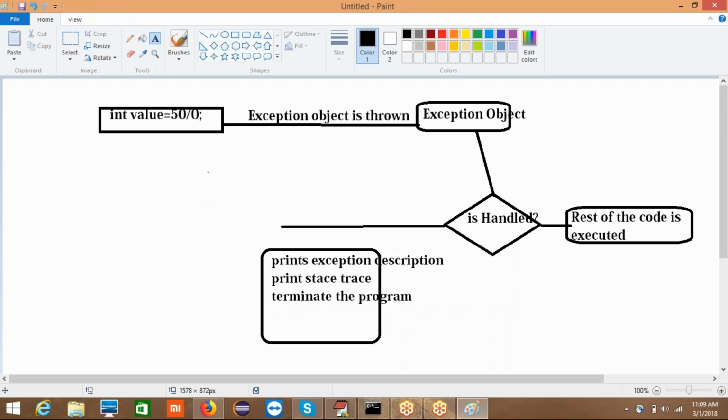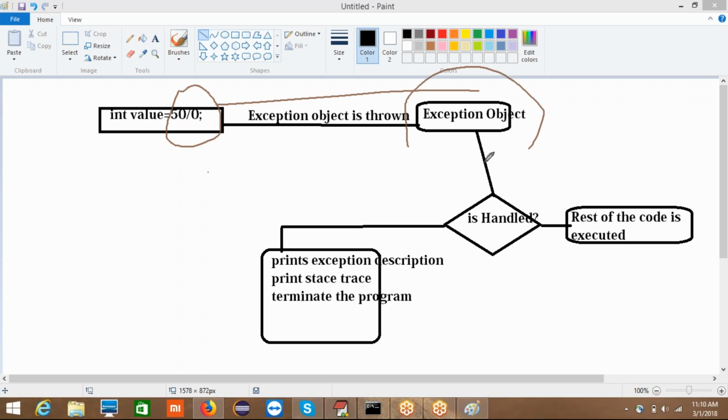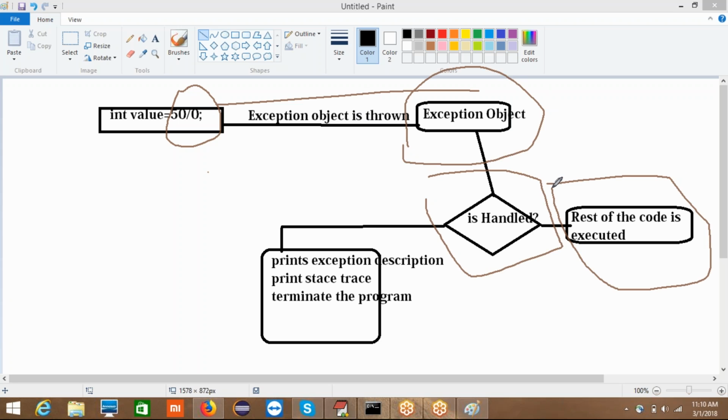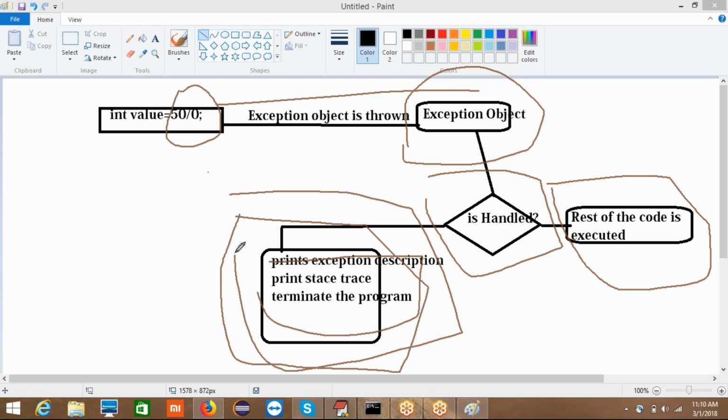What is happening here? I'm going to show our flow as it comes to here. This is our code. We are going to get an exception. So internally it creates an exception object. The exception object is handled here. If it is handled, the rest of the code is executed. If it is not handled, it goes to the JVM. The JVM prints these three things: print the exception description, print the stack trace, and terminate the program. These three it's going to do internally.